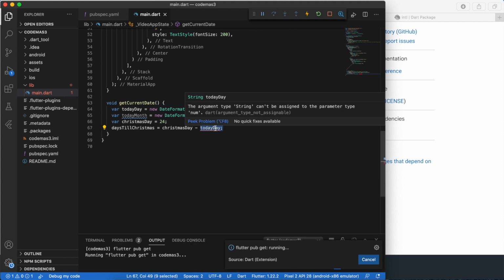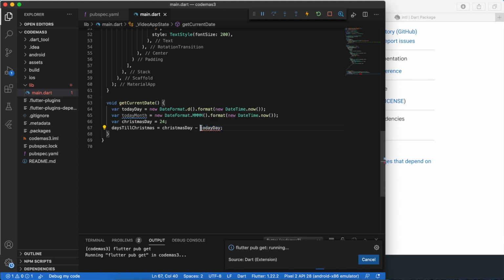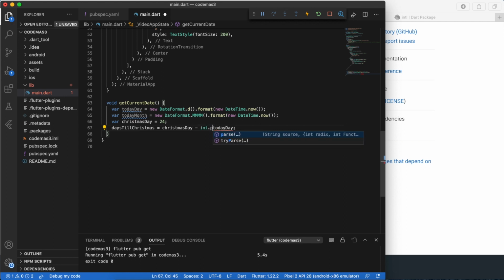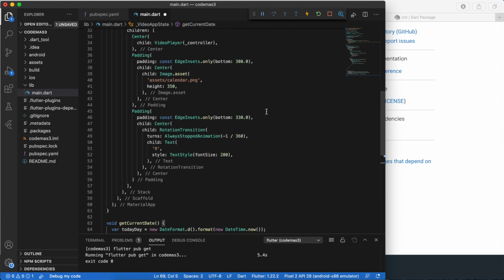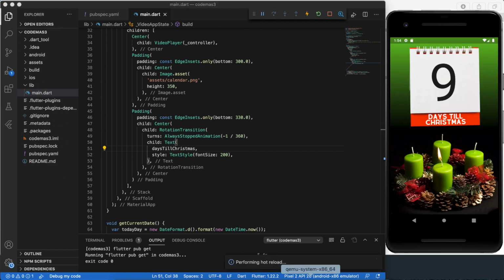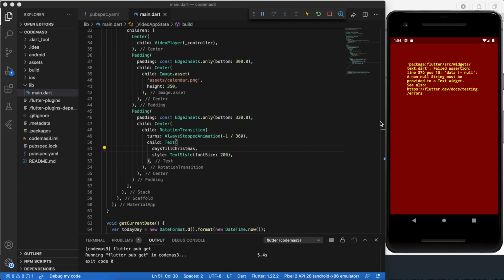There's a tiny problem with this today day. It's not a numeric type, but it's a string. Therefore, we need to convert this string data into a numeric type. We need to use this int.parse function. And there we go. We have this days till Christmas. Now we can check that we wrote everything right. Let's just go to the text widget and write this days till Christmas variable and save it, and check that this number 9 disappears.